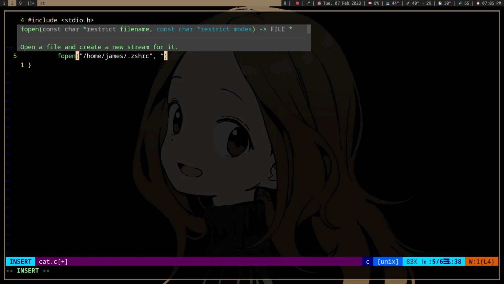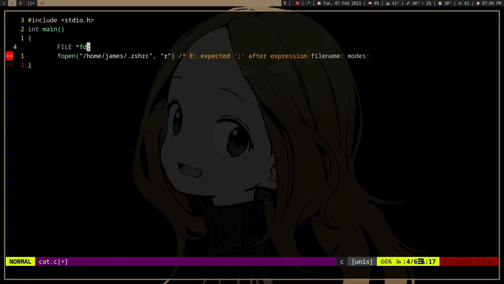If you append, of course, it's just going to add characters to the end of the file. And then there's also read, if you're going to read that file. In this case, we're going to read, so just put R.